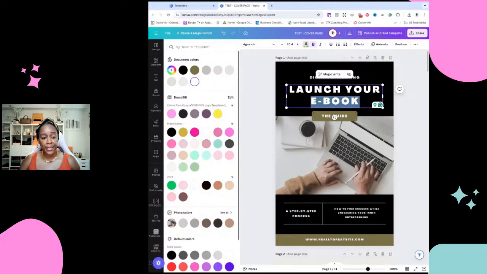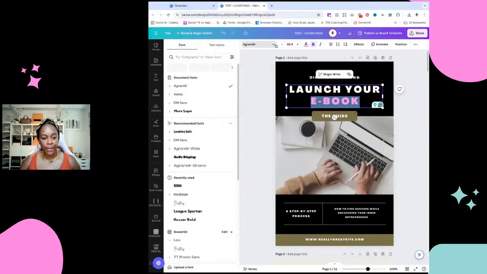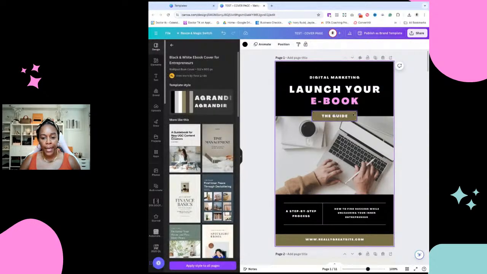Now, what's again nice is that my brand colors are already here. So I may want to make this pink. So I'm going to choose which shade of pink. I'm going to choose this one. And if I want to change the font, I can come over here and play around with the font. Okay. Now, let me make this bigger.